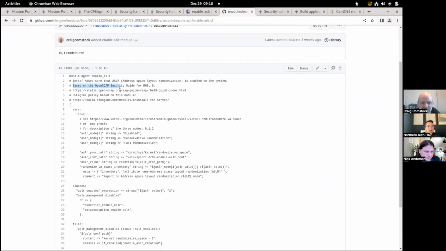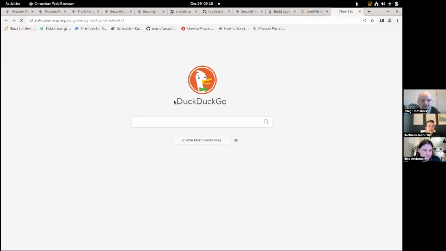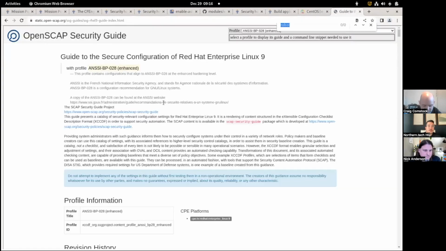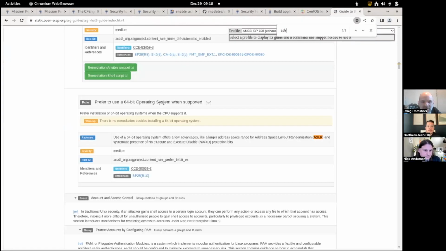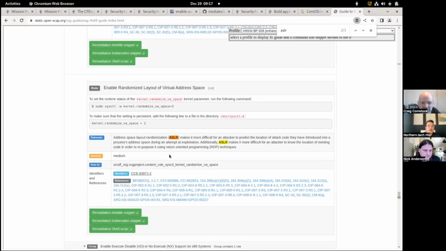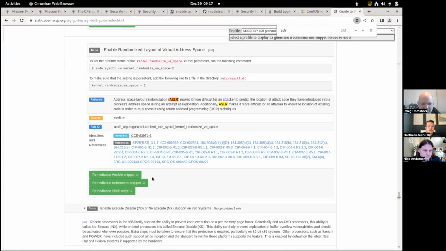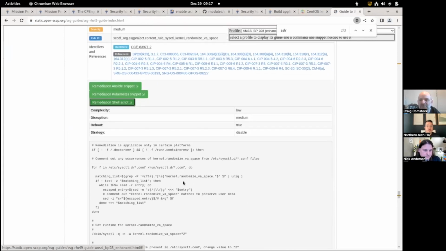Yeah, the STIG guide is based on the OpenSCAP security guideline for RHEL 9, and then you can just go read that and take a look at it. So ASLR, and find it. Yeah, so here you could just look at it and see the remediation, shell script, that kind of stuff.